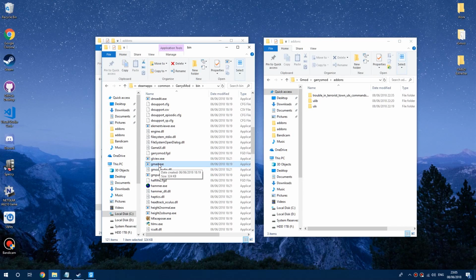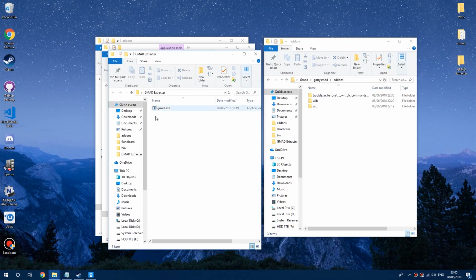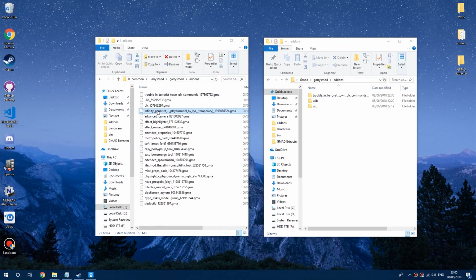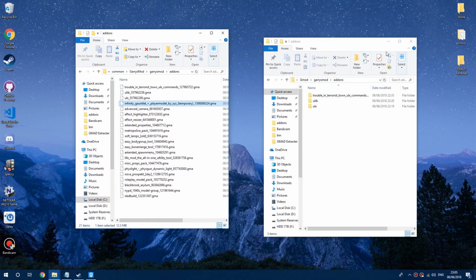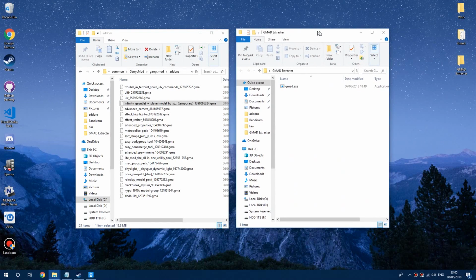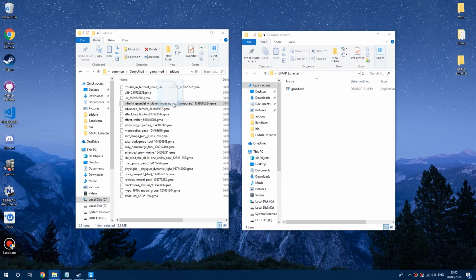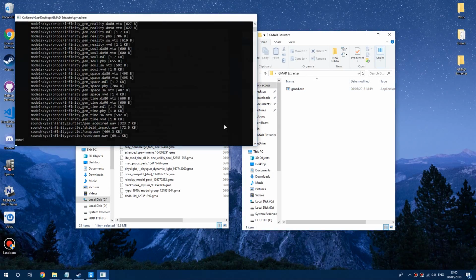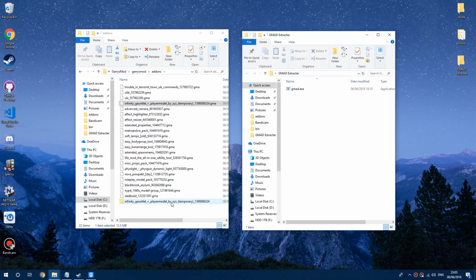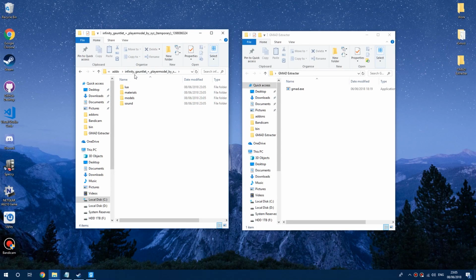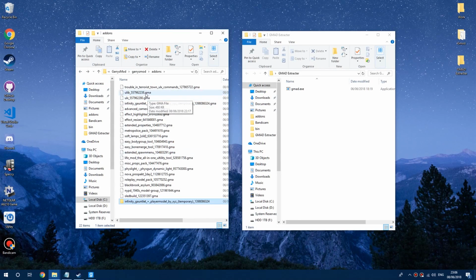What we're going to do is hold down Control, drag it, and copy that to your desktop or to a folder or whatever. I'm just going to put it in this folder right here. So now you've got your Gmod add-ons folder open, and your Gmod extractor folder open. What you need to do is drag your add-on onto that. It will show a CMD window, and then you will have a folder. Basically, this folder is all of the contents of the add-on. Garry's Mod just converts it to a GMA file, which is a Garry's Mod add-on file, just to compress it.